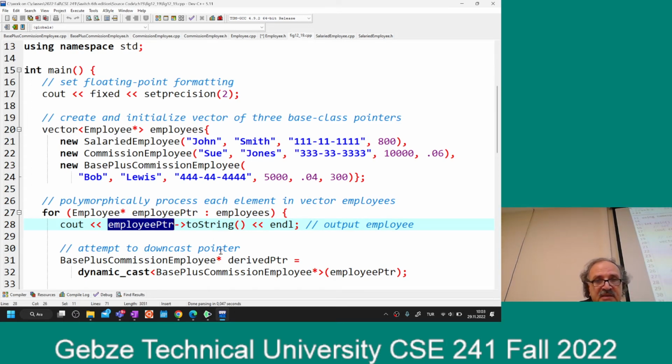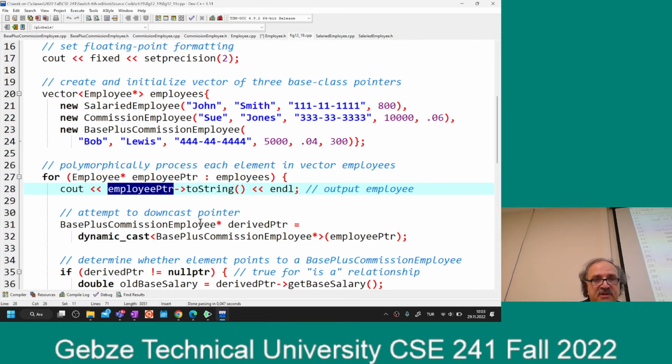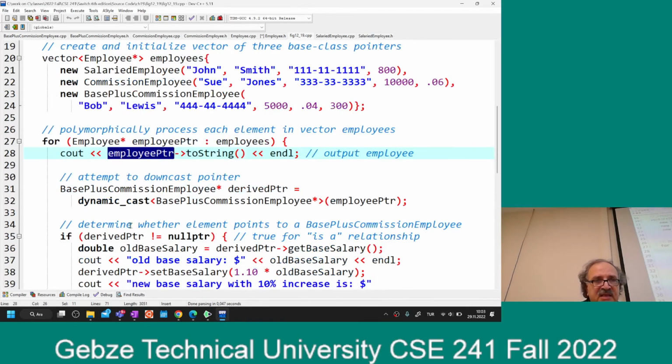Okay, so let's look at this one. Attempt to downcast pointer. What does that mean? Let's read lines 31 and 32. Maybe I shouldn't talk about this at this point, but I'm going to talk about it anyway. Lines 31 and 32 say that I am going to typecast this employee pointer to a base plus commission employee.